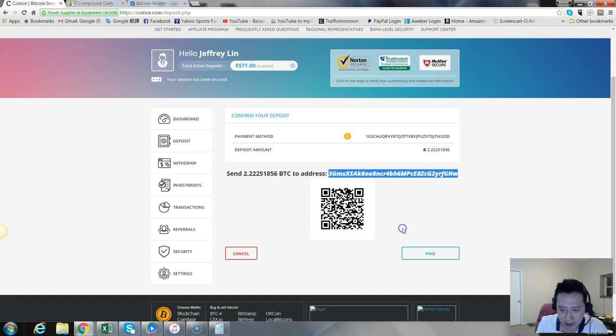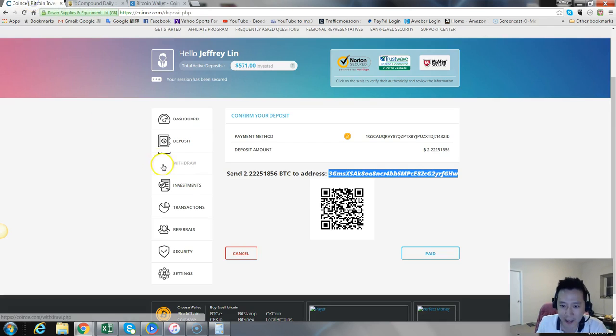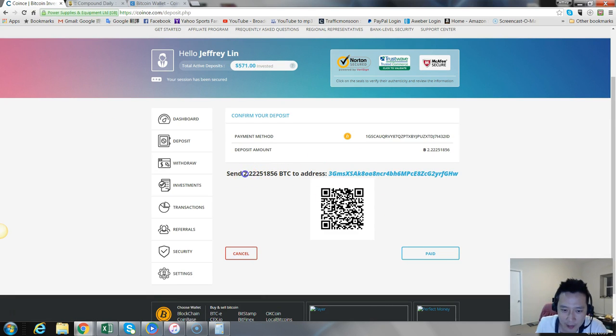Okay, copy. All right. Go to your Bitcoin wallet, if it's Coinbase, and then go to send Bitcoin, and then put that into the address bar, and then you're going to send this Bitcoin amount. Always put the Bitcoin amount, never the dollar amount, because with the price fluctuations of Bitcoin, you never know what the dollar amount is when it actually sends over, but you always know what the Bitcoin amount is. So always copy this number here.